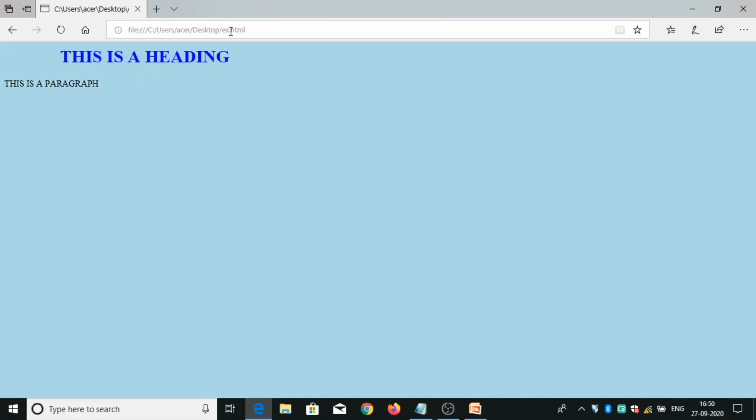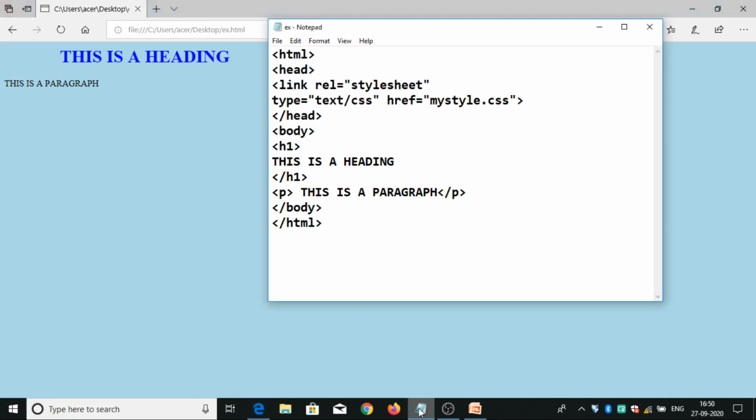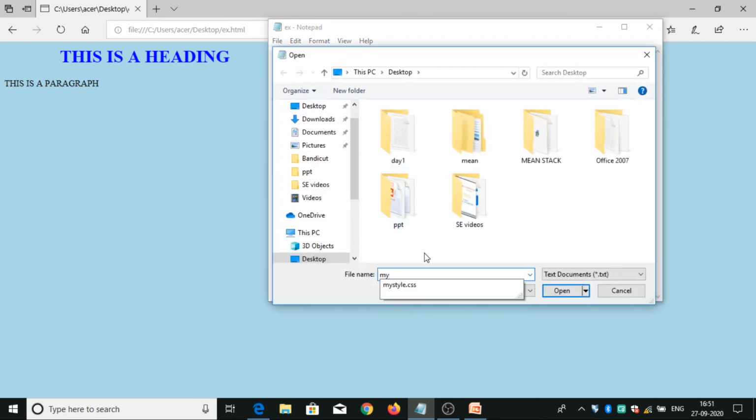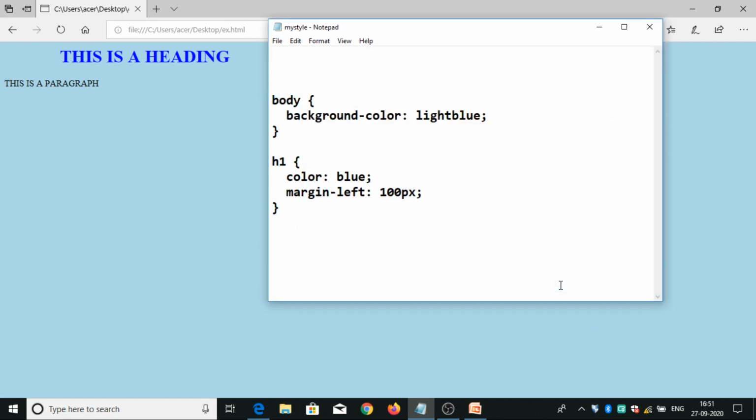This is the output of the external cascading style sheet. See here, in this program, did I represent any style tag? No. From where are we getting these styles? By using the mystyle file. See the mystyle program. Here I have taken the style: body background color equals to light blue and h1 color equals to blue with left margin 100 pixels.